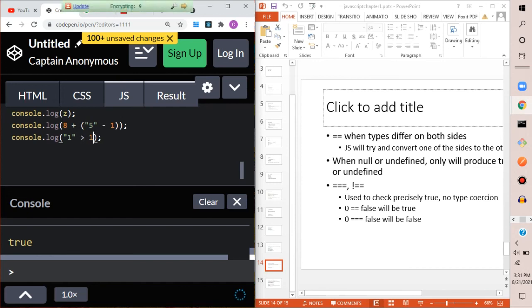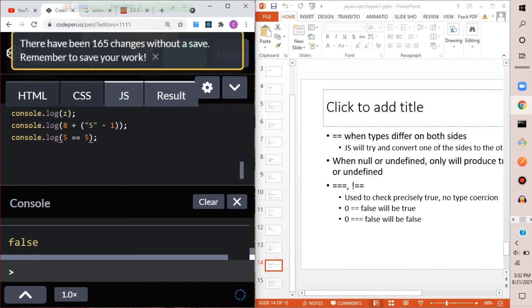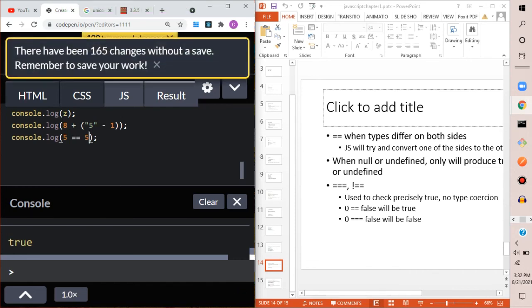Did it convert the 1? Let's see here. False. Is 1 greater than 1? It's not. Okay. So it converted on the one side to what the type on the other side was. Right, so that's what the double equals does. Yes, you can still use this to compare if things are equal, but if it's not the same type, then it's going to convert to that type.